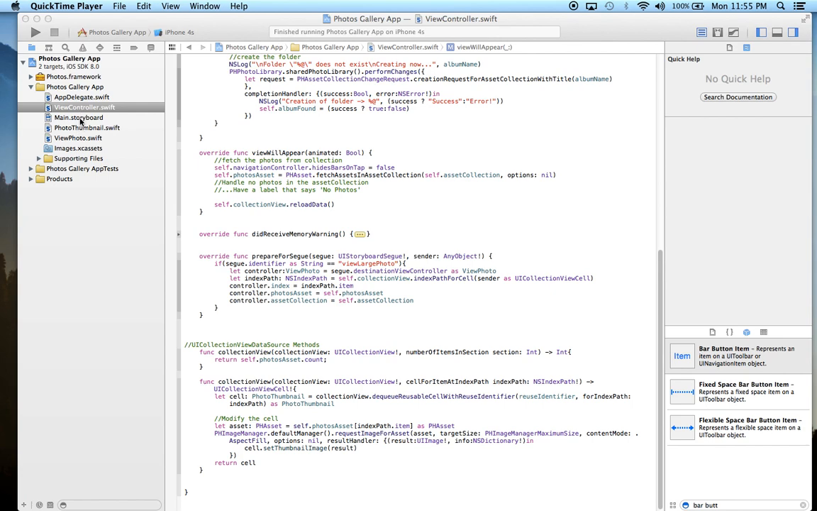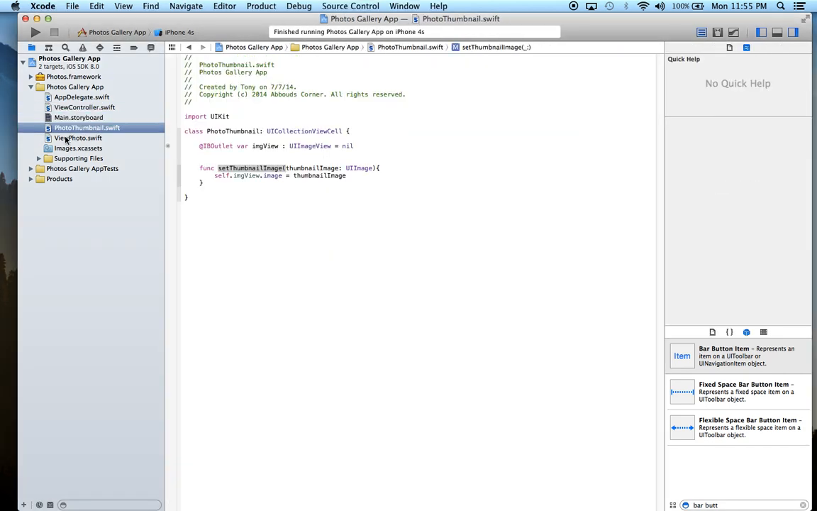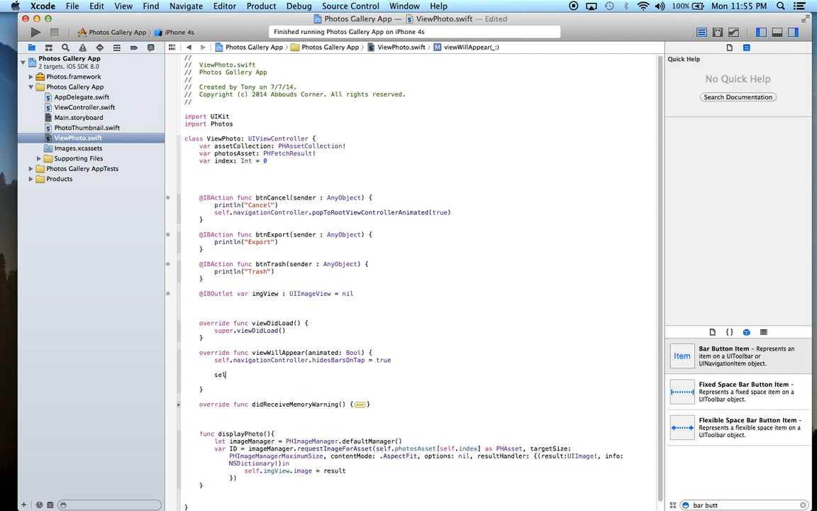Alright, so now we can actually test it. Oh wait, one thing. We created this method, but we never called it. So let's go back to viewWillAppear, and then just say self.displayPhoto. So we'll actually call that method to display the particular photo. Okay, now let's try running it and see what happens.